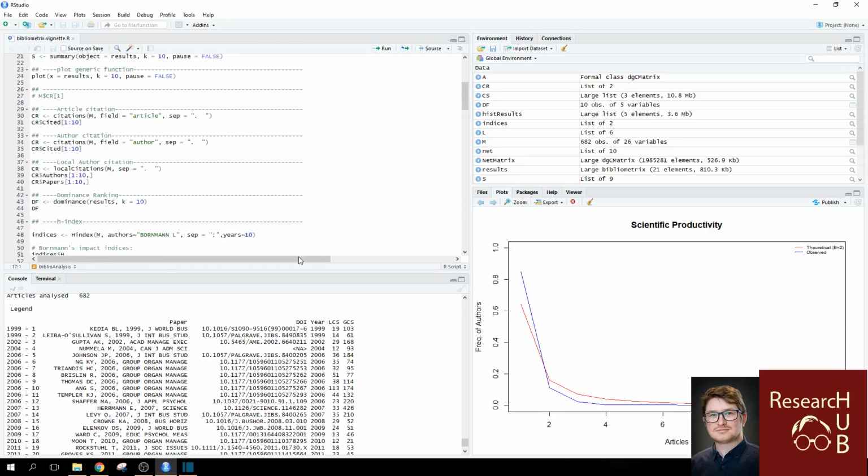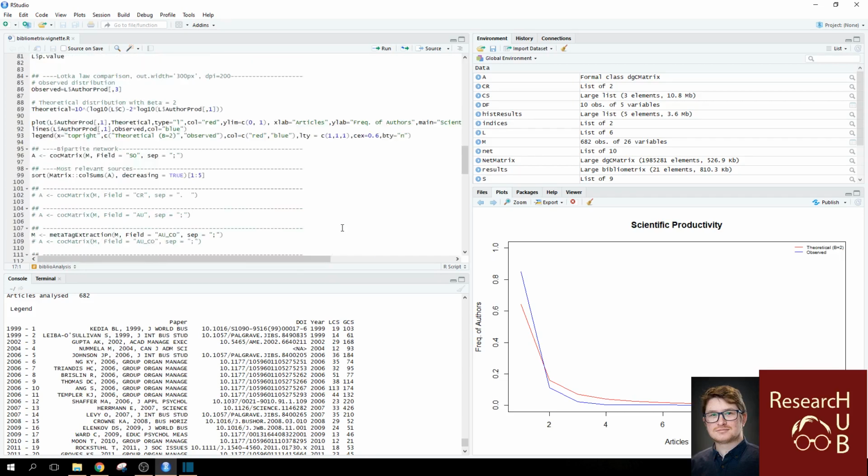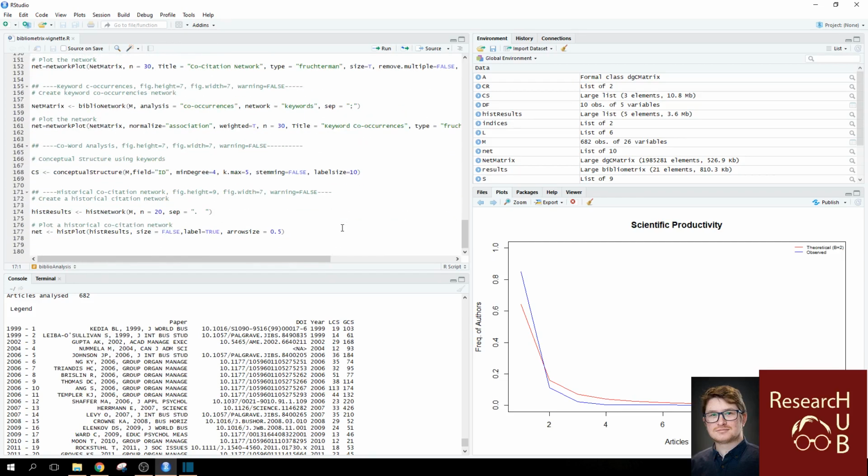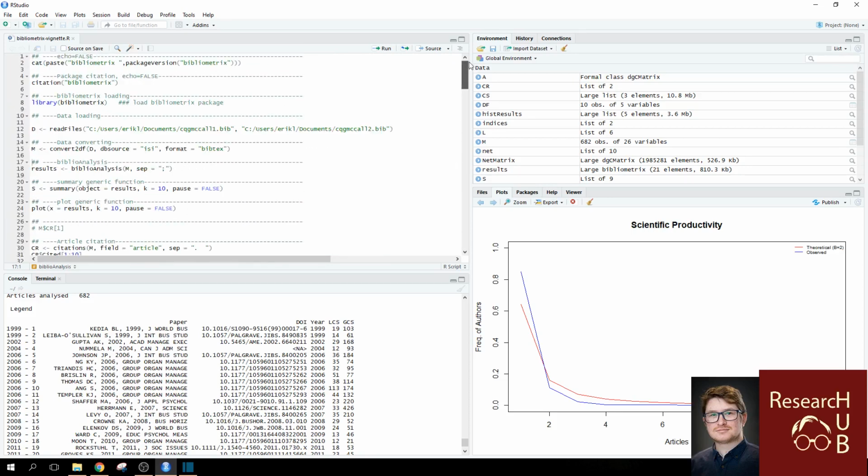And in the next video, I'll show you how to use the specific co-citation function if you want to do co-citation analysis. So stay tuned.